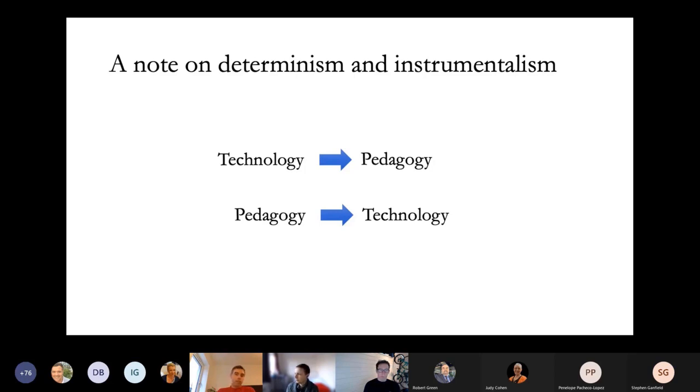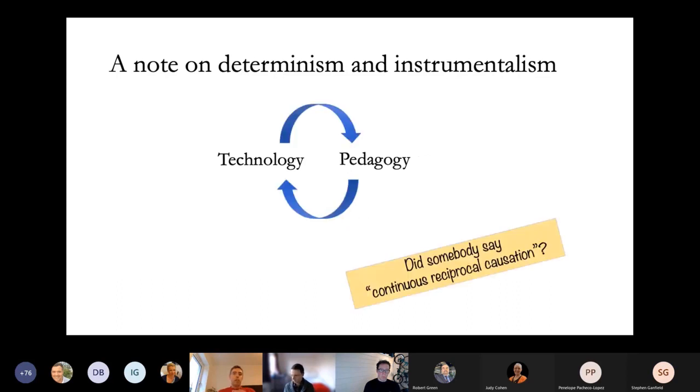And equally, if you say, well, pedagogy has to drive technology, then you are suggesting that you can decide what's going to happen and then neutrally use a tool to make that happen, which is a kind of instrumentalism and doesn't recognize the fact that technology shapes the pedagogy that goes on, and the pedagogy shapes the way that people use technology. And it's this kind of continuous reciprocal causation where you've really got to pay attention to the effect of each on the other.